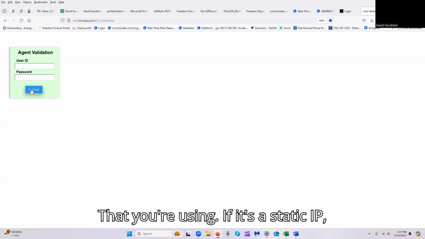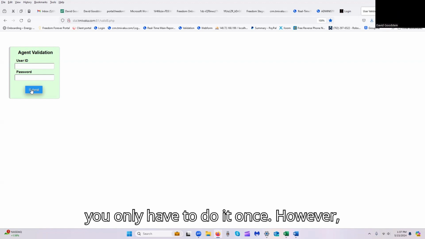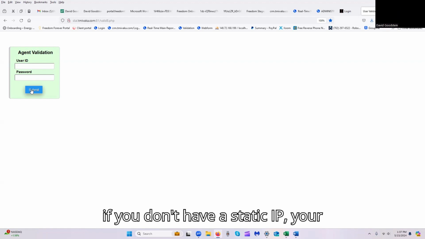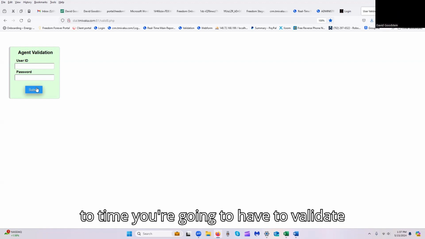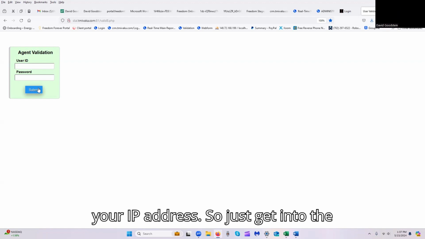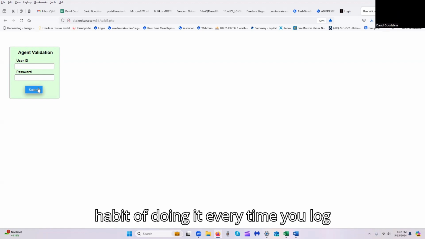If it's a static IP, you only have to do it once. However, if you don't have a static IP, your IP is going to change, and from time to time you're going to have to validate your IP address. So just get into the habit of doing it every time you log in.